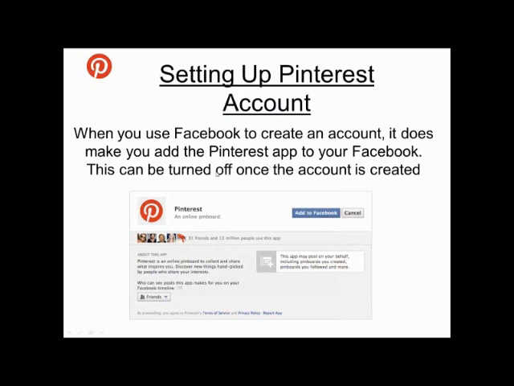So when you use Facebook to create an account, it does make you add the Pinterest app to your Facebook. This can be turned off once the account is created. But I don't think you should turn it off. That's the whole reason to do it, because your friends are going to see that you posted something on Pinterest, and they're going to say, oh, he has a Pinterest page, I'm going to go there and friend him and follow him on Pinterest. All your social media sites should overlap each other so that they all pull into each other and build it that way. That's just my advice.